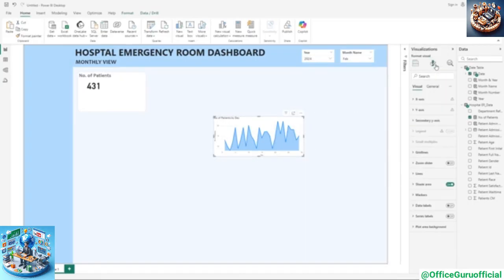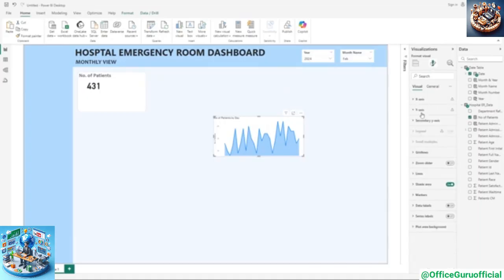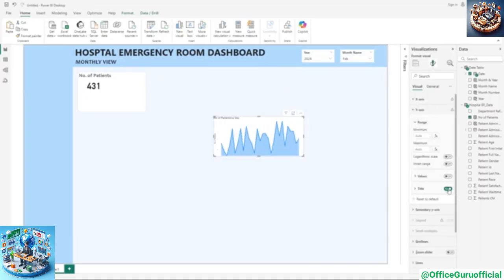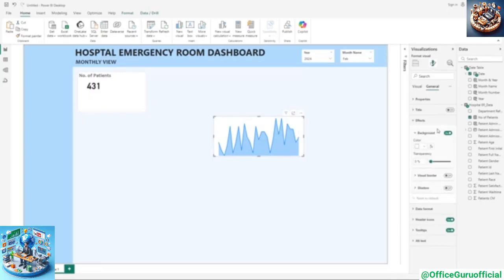So I'll just go to format visual. I will go to x-axis. I will turn off all the values, and we don't want title as well. Similarly, on y-axis, we will turn off the values and we will turn off the title. We don't want grid lines as well, so grid lines are also off. So just go in general and turn off the titles. Okay, and go in general again, and from effects turn off the background as well.